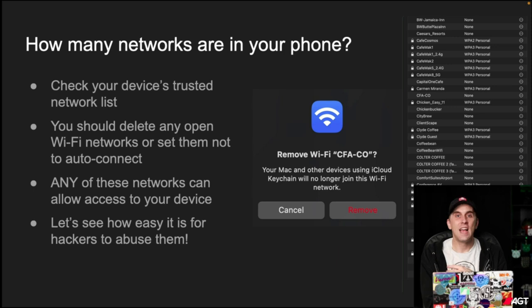If there are, take a moment and delete them, because it means that anybody can not only do this attack to determine that you've connected to them before, they can also create that fake network and trick your device into joining, and then potentially do pop-ups on your phone or start doing other phishing attacks.